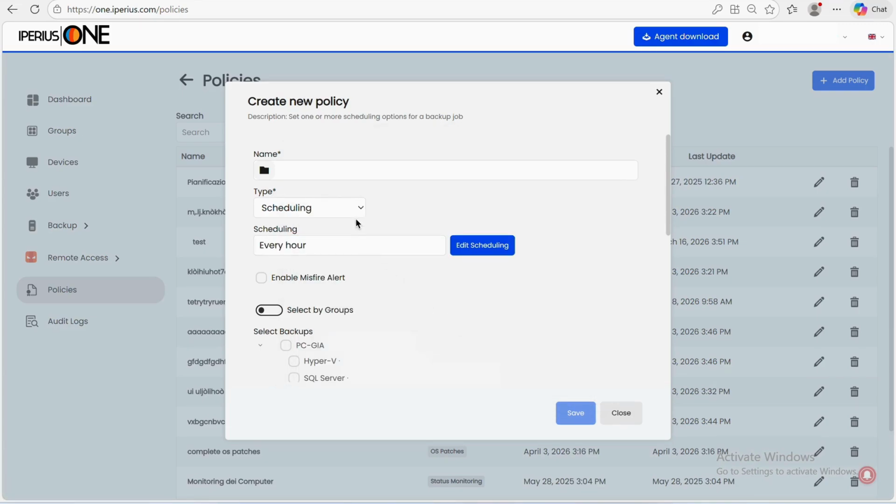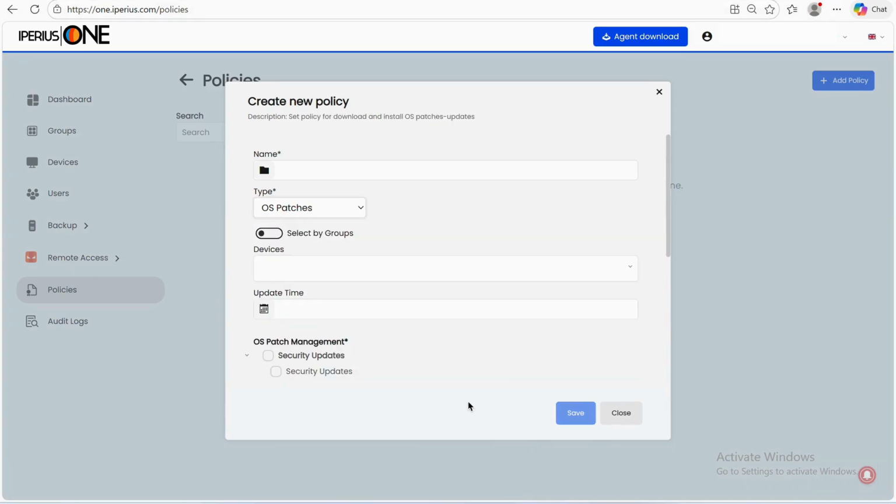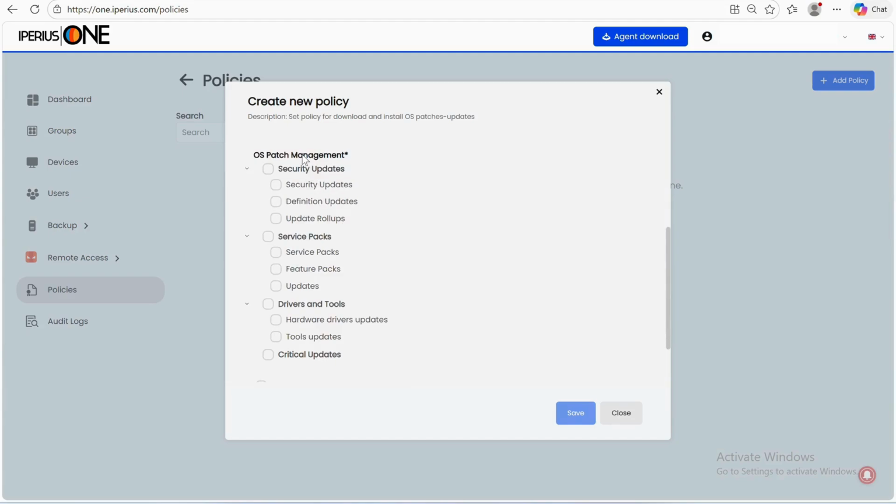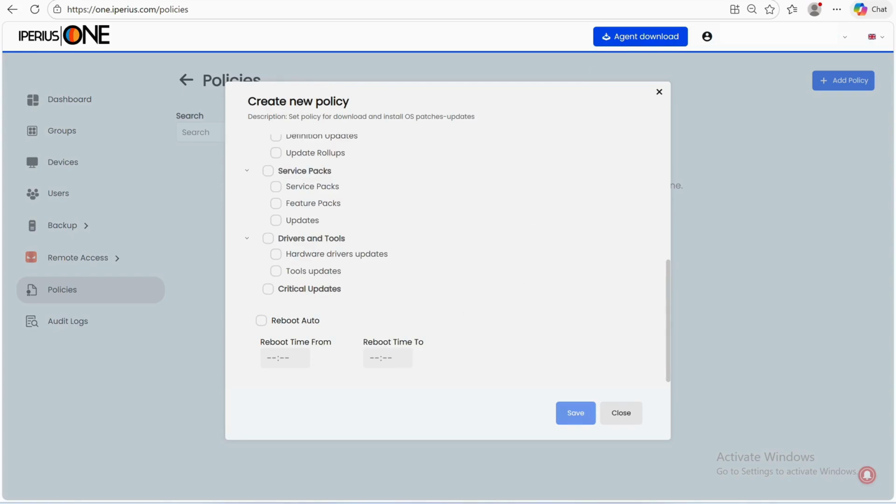Next, we have operating system patches. With this policy, you can control how and when system updates are installed. You can choose specific update categories such as security updates, critical updates, drivers, and service packs. This helps keep your system secure and up to date without manual intervention.